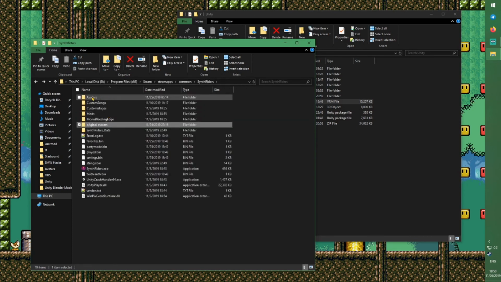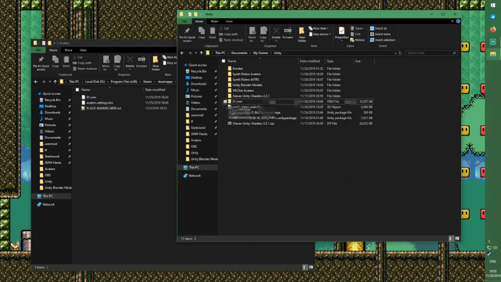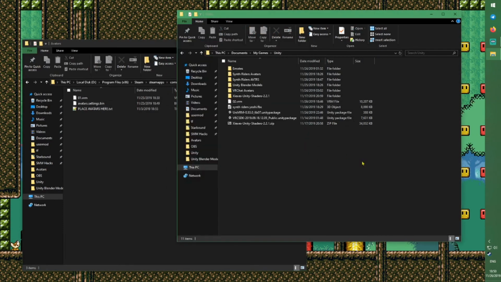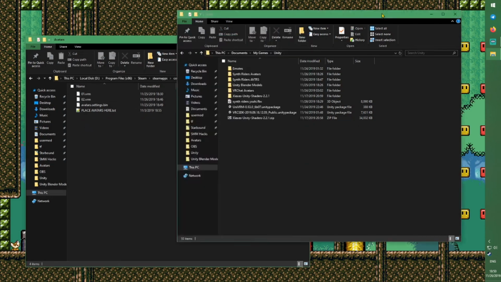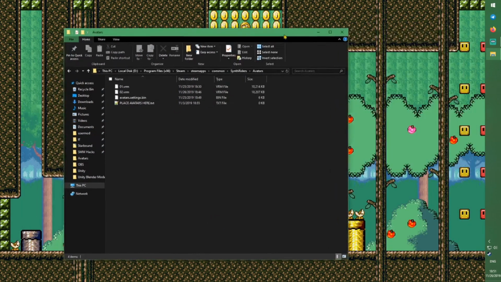In your new avatars folder, add in your VRM model. Drag 01, which I've renamed to 02, into your avatars folder. And that's it. You should be done. Let's test it out in Synth Riders.